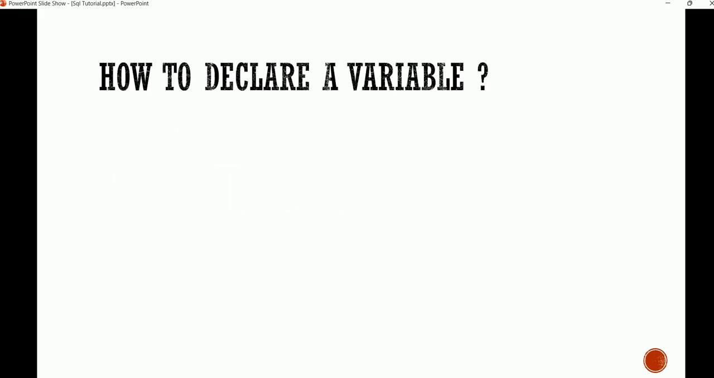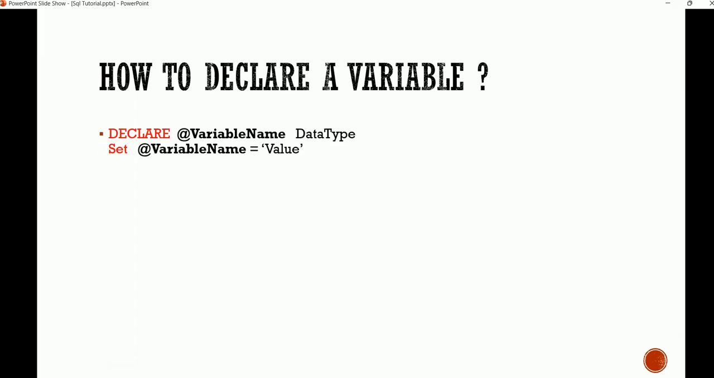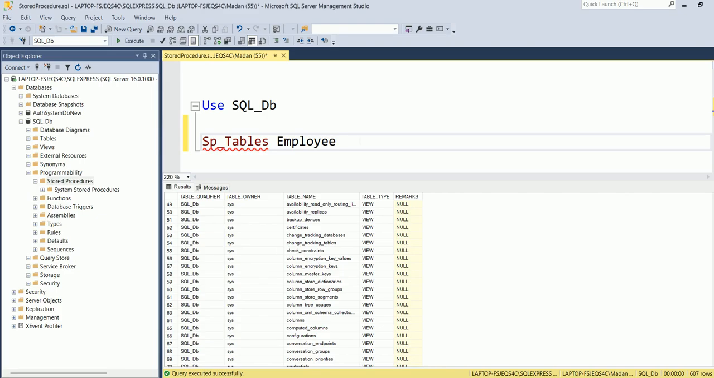Before moving on to create a stored procedure, we should know how to declare a variable, right? To declare a variable, the syntax is very simple: DECLARE followed by the at-the-rate symbol and the variable name. We have to give the data type. This is the declaration of the variable, and then we have to set a value to that variable. Let's see it practically.